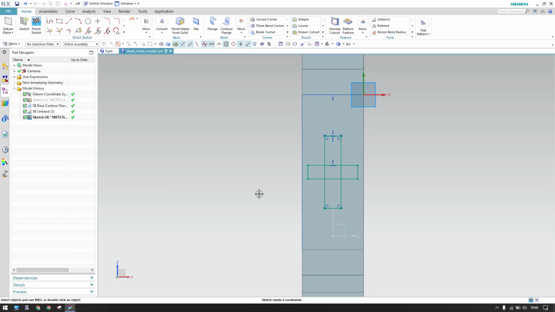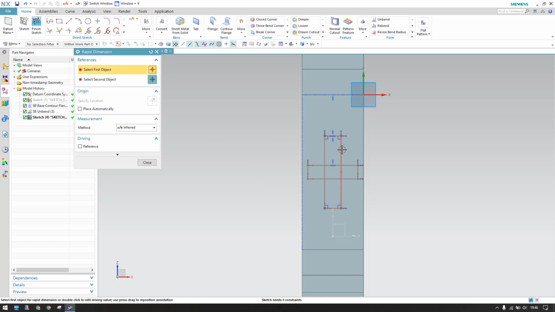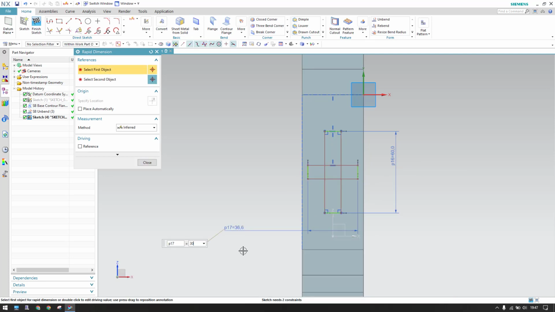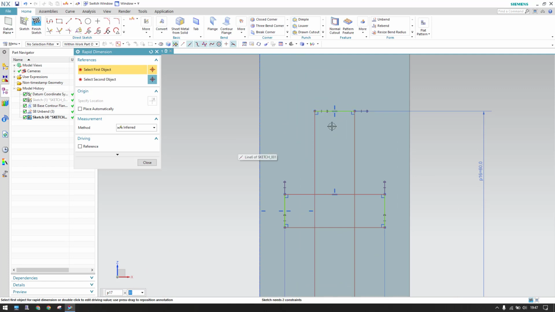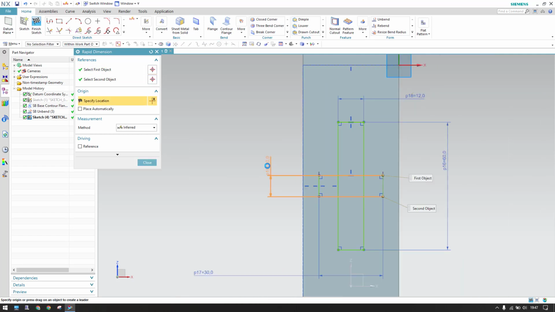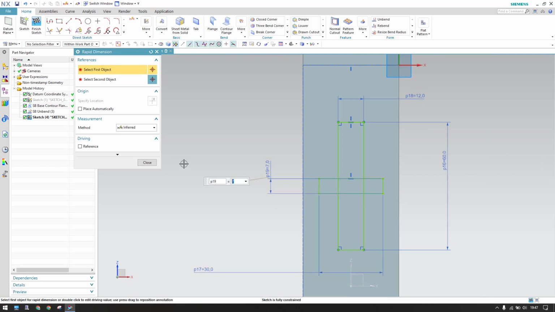So now what we can do is we'll just provide dimensions. So the length of this will be 60 mm. So this is 60. Okay, and this is 30. Okay, and then I'm going to, okay, this dimension will be 12 mm and this dimension will be 7 mm.